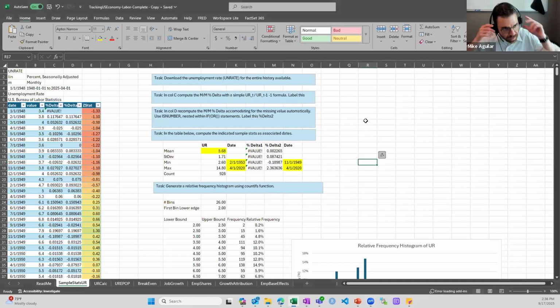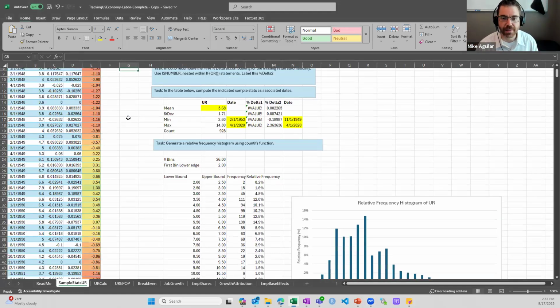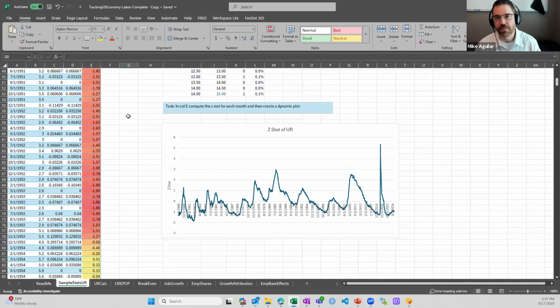All right, my friends, let's play with some macro data, looking specifically at the labor market. So we're going to be looking at the unemployment rate. I want you to gather it. I want you to compute some rates of change. I want you to use some fancy Excel tools to adjust for vagaries of the data. I want you to compute sample stats, z-stats, histograms, and maybe even make a plot or two.